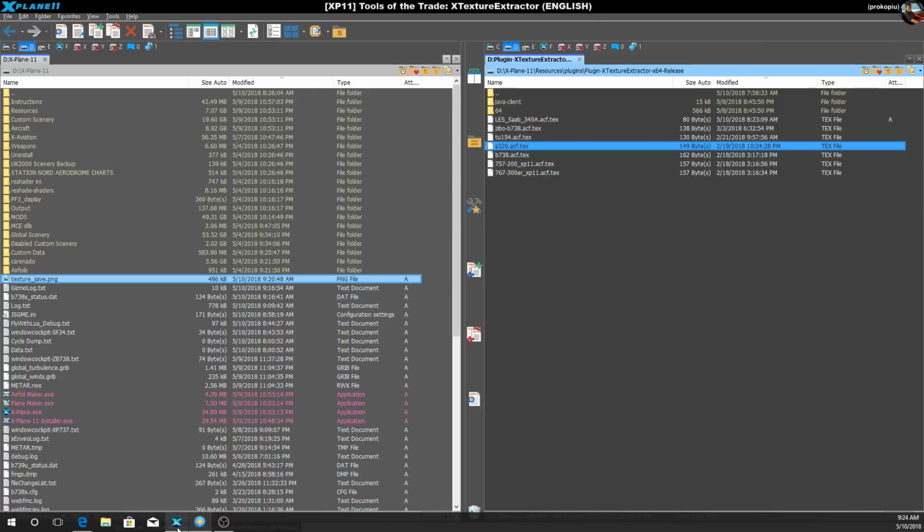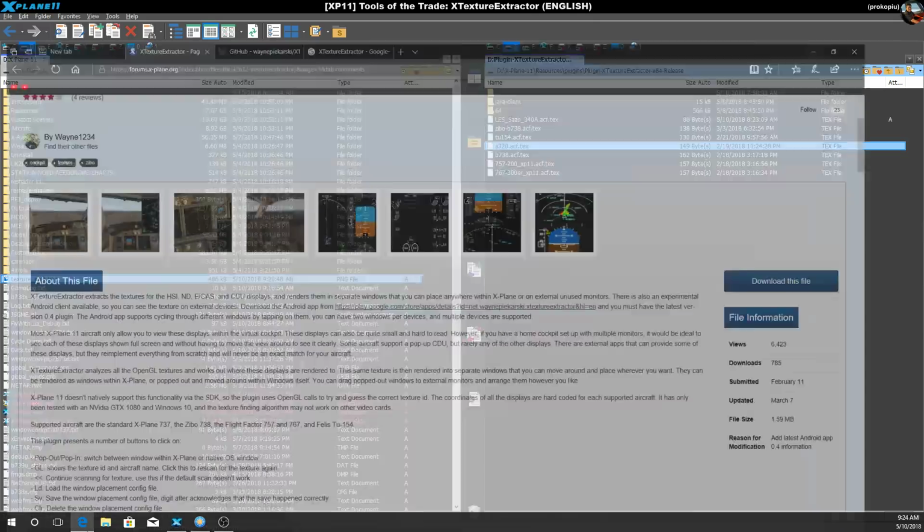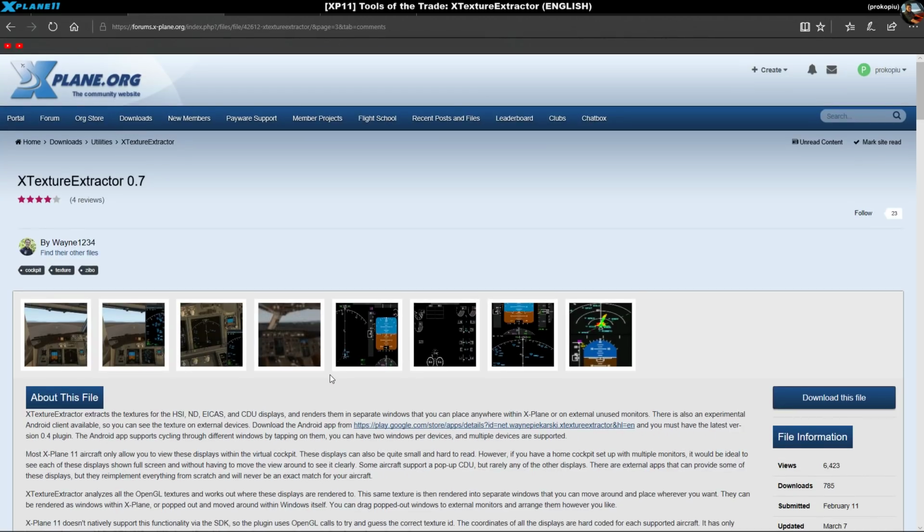I'm going to put in the URL to this here. As usual, it's on the forum, so it's freeware, and I think it's a fantastic little tool here, and I'm really impressed by it.